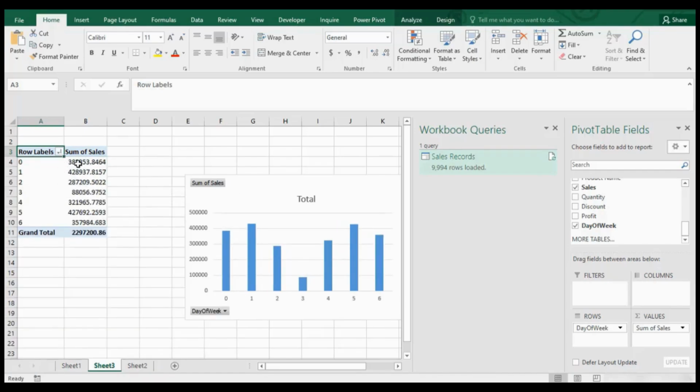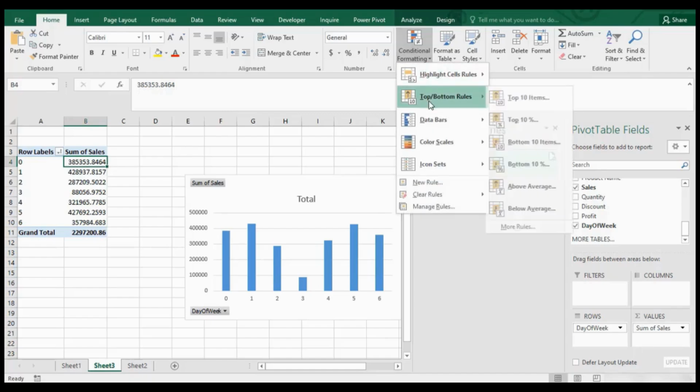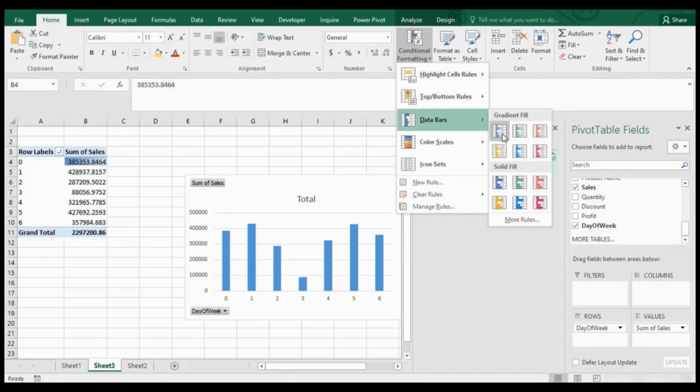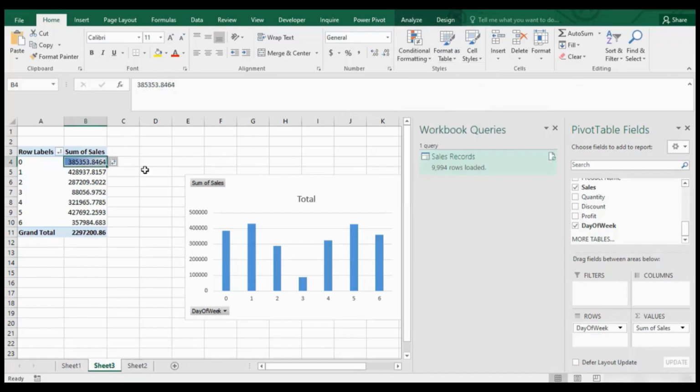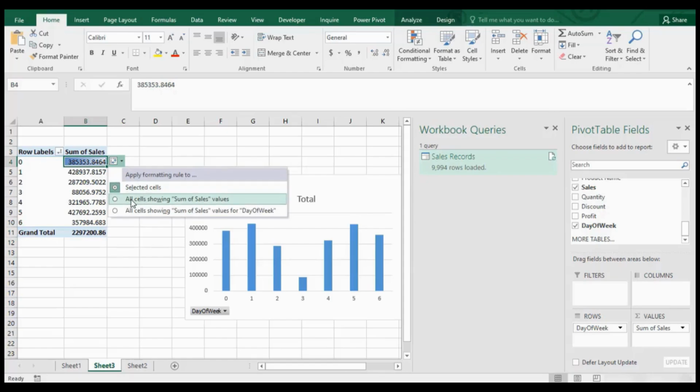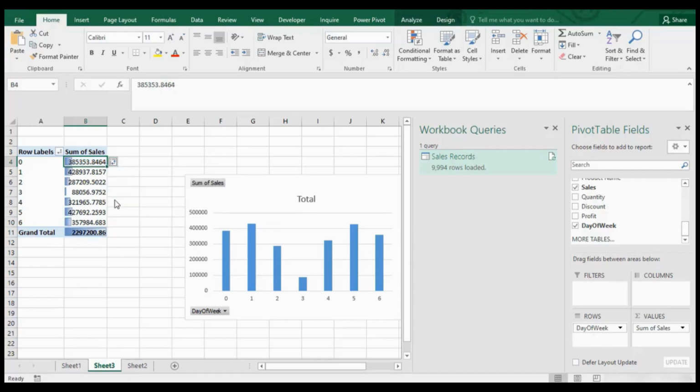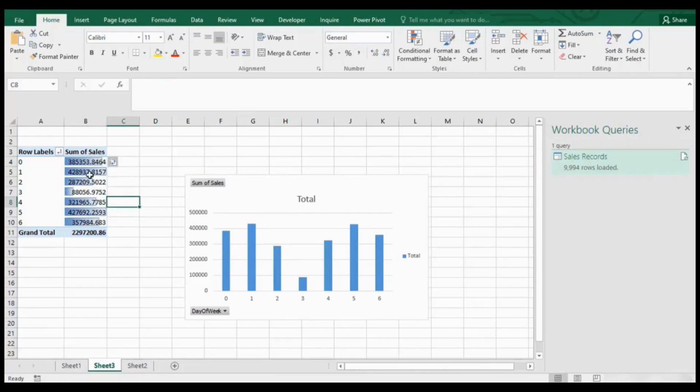Okay, so let me apply a conditional format in here so that we might be able to see it more clearly. Let me put data bars. Then I open this. All shares showing sum of values. Or let me change that to all sales. All right. So now look at what we have here.